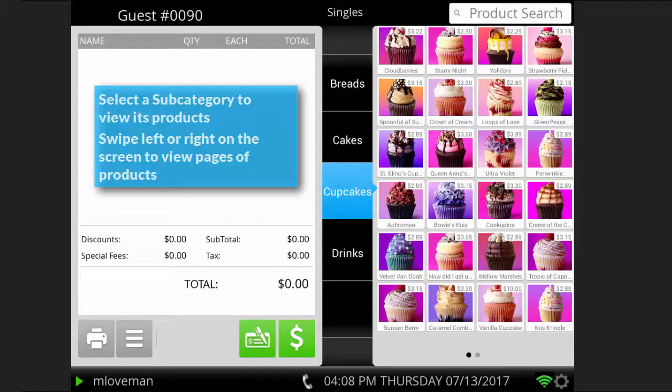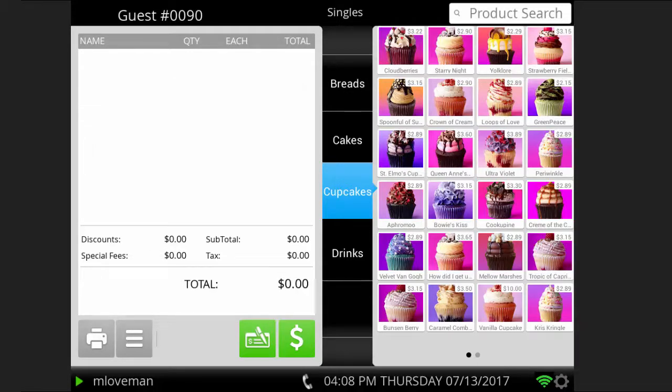Now that you set up your categories and subcategories, finding products on your POS during a transaction will be quick and easy.